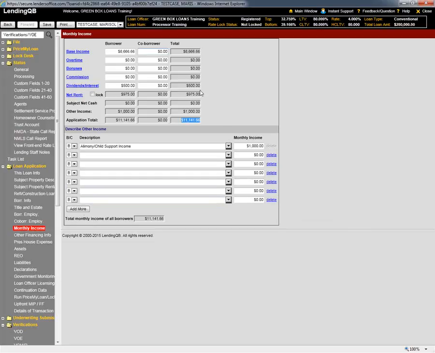Application total, this is the total income for just this application. So if you have multiple applications, this total up here shouldn't match the total down here. They should be different, and I'm assuming in most cases the one down here should be higher. Just know that this is just for this application, and this total will be for all the applications.